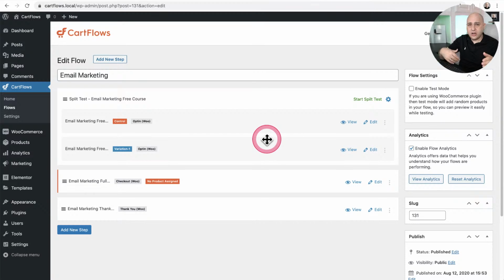Now CartFlows is automatically going to split the traffic up between these two steps. So when someone visits the step, CartFlows is going to add a cookie to their computer. And so if they ever come back like in a week and you're still running that split test, they're going to see the same version that they originally saw.